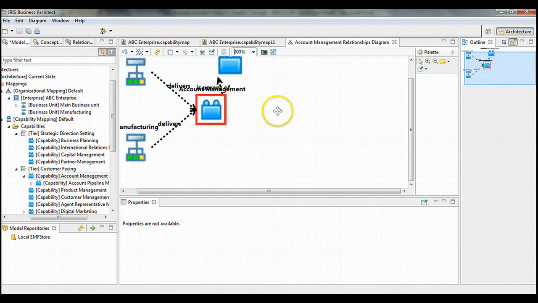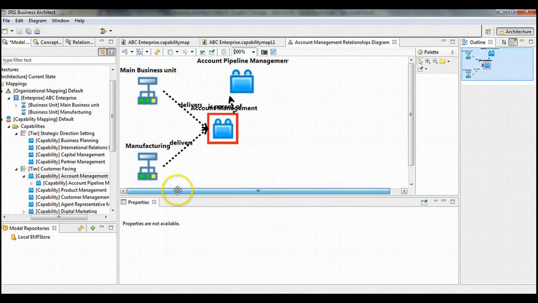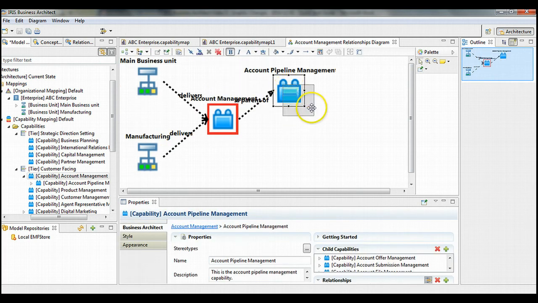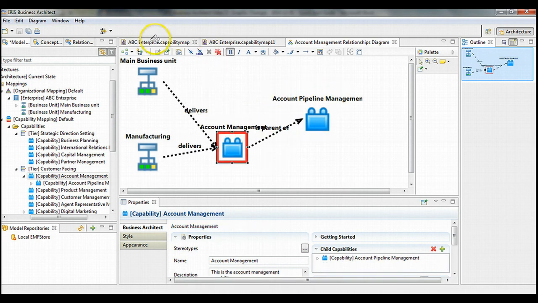Increase its view to 200% like this. You now notice that the account management capability is linked to the organization chart with the main business unit and the manufacturing unit. The account management capability is also parent to the account pipeline management capability. You can modify this diagram with the features shown here.